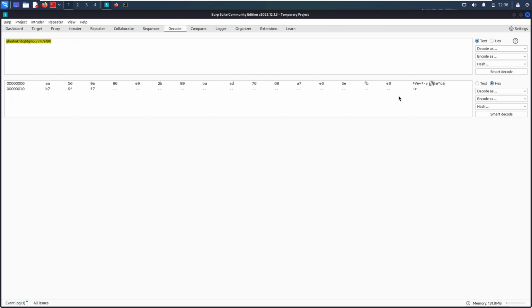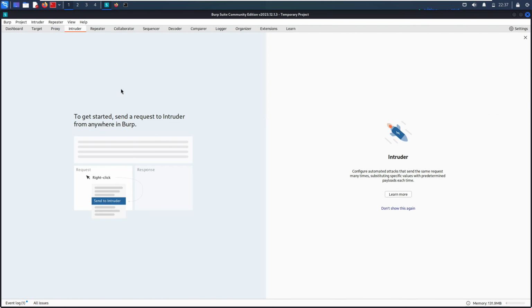But we've confirmed it was wrapped in Base64. And there you have it. This shows how you can use Decoder to manipulate and understand encoded values during your testing. Pretty cool, right? Now we're going to dive into using the Intruder tool in Burp Suite to test a login page. We'll explore the different types of attacks and show you how to configure them.